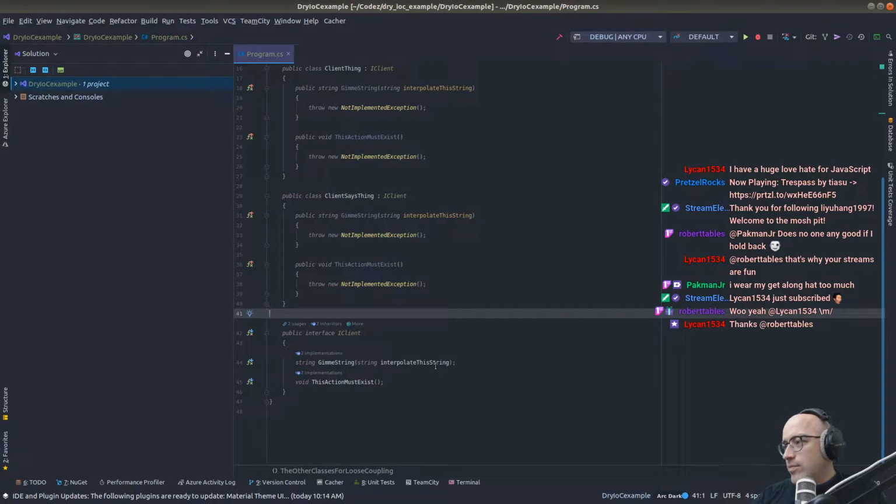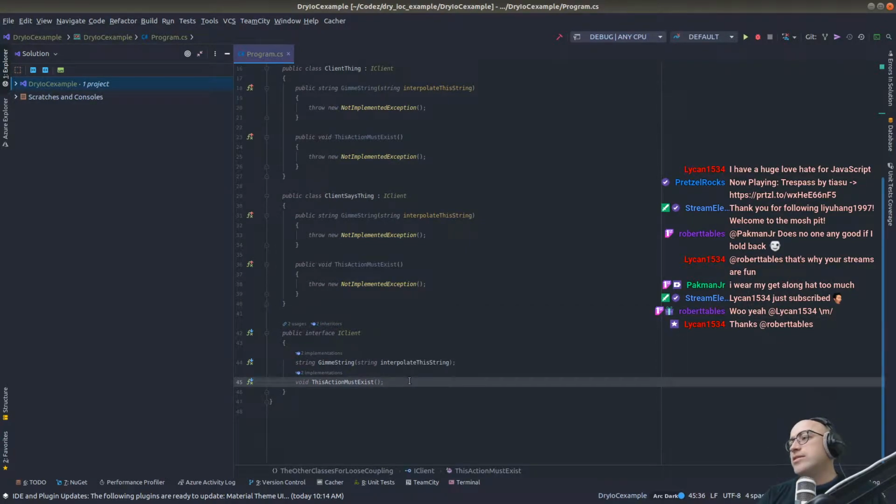All right, so we got give me string, and this action must exist. And then what else? What else can we put in a thing like this? Like what else should I put in this interface? Anybody got some ideas for this goofy interface?